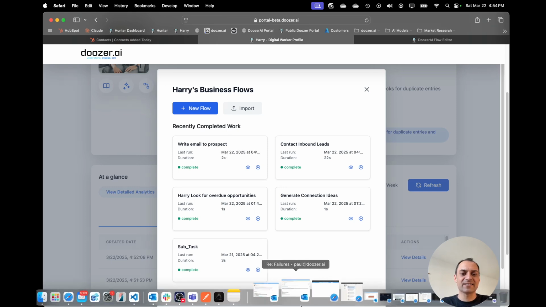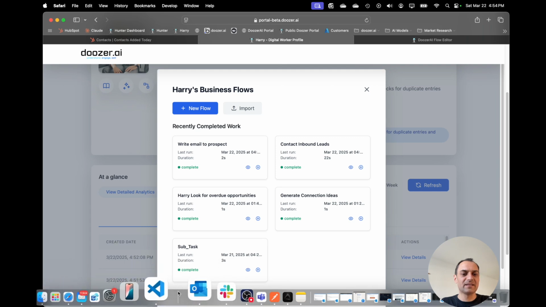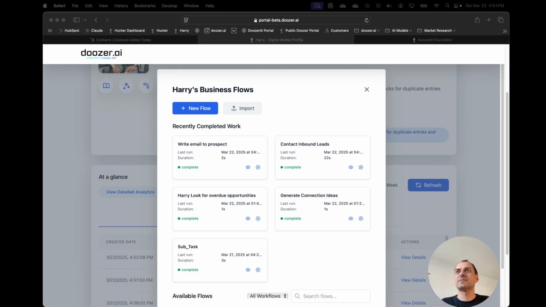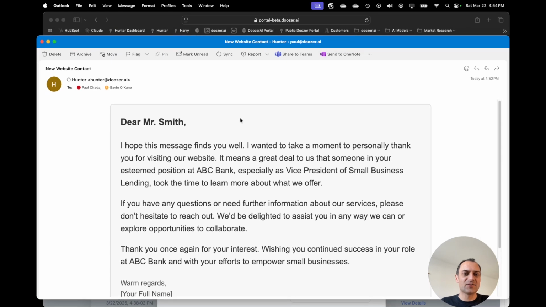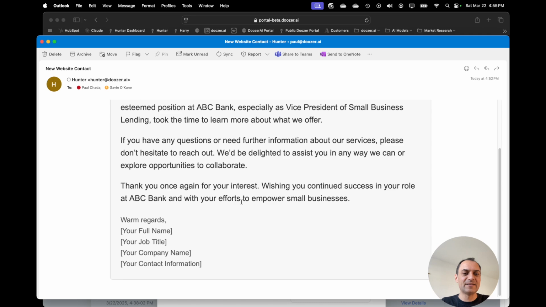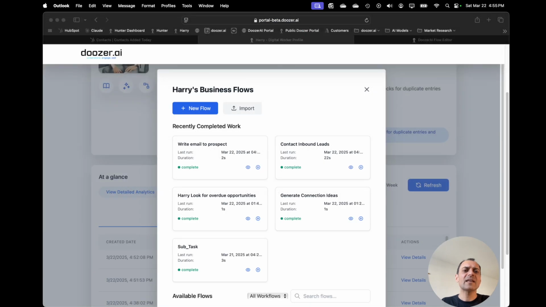So let's actually look at what that email looks like as an example. I'll just bring it into the screen here. And I mean, the whole point of this is that we send this to ourselves, and then we can automatically tailor it depending on the actual lead. So for example, here, dear Mr. Smith, and we can personalize it whatever way we see fit. So that's an example of how we process inbound leads.